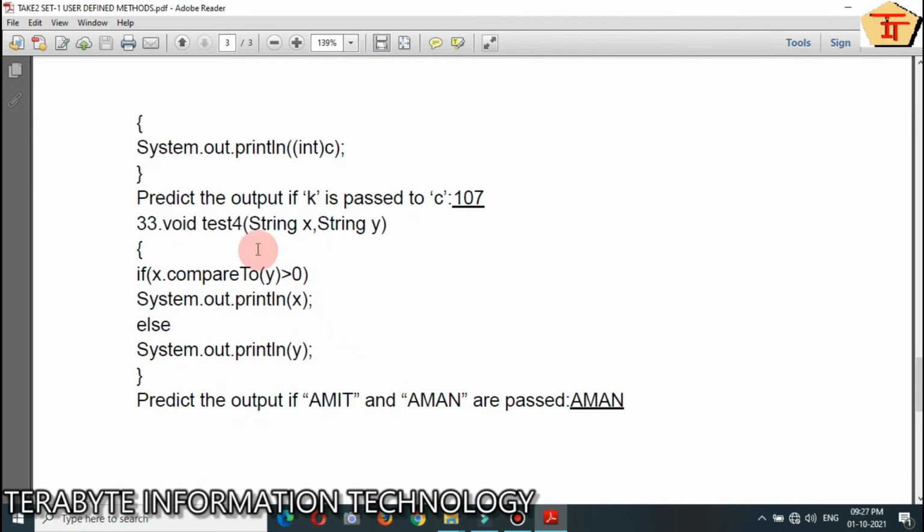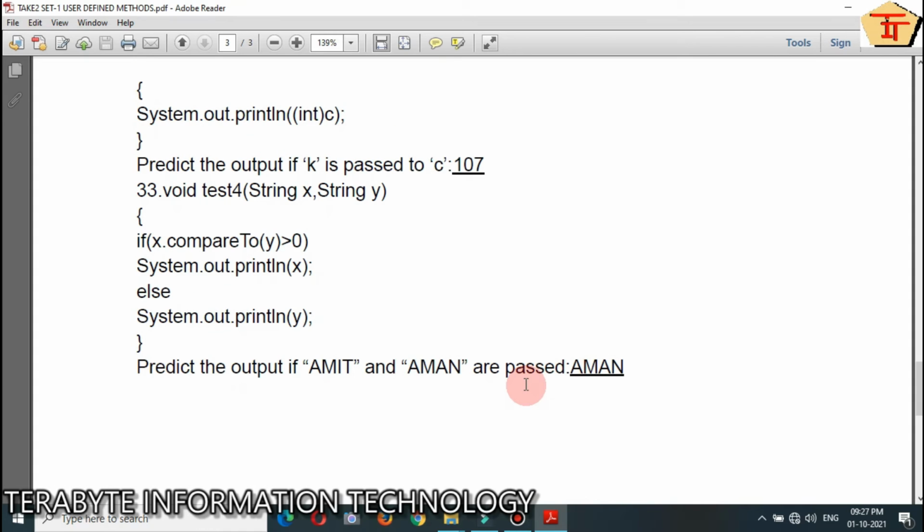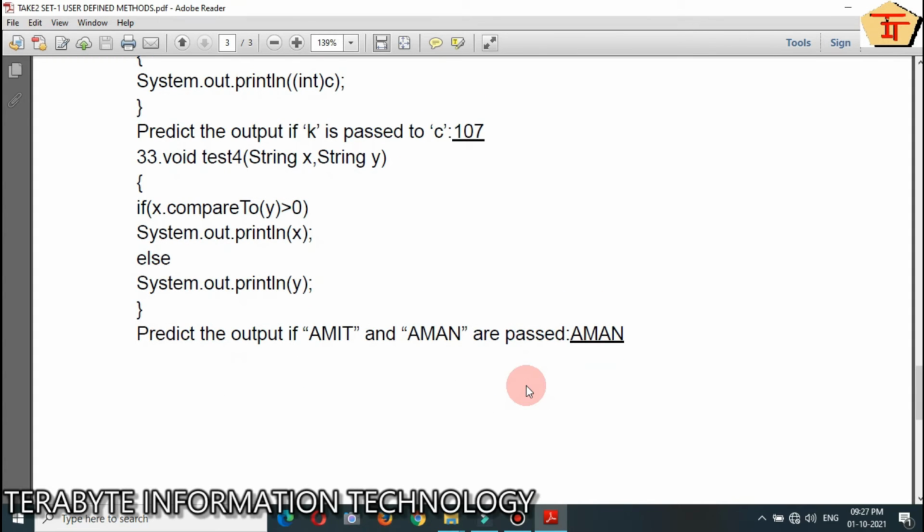Question number 33, you can see that again a snippet is given out here, and it is telling that if you pass Amit with the help of x and Aman with the help of y, what should be the output? Here a small mistake has taken place. The answer, instead of Aman, it will be Amit. Again I tell you that whenever you have a predict the output, do a dry run, complete the dry run, and you will get 100% answer.